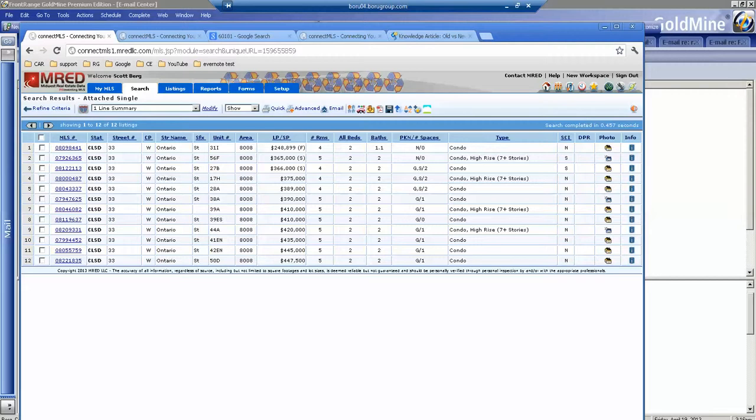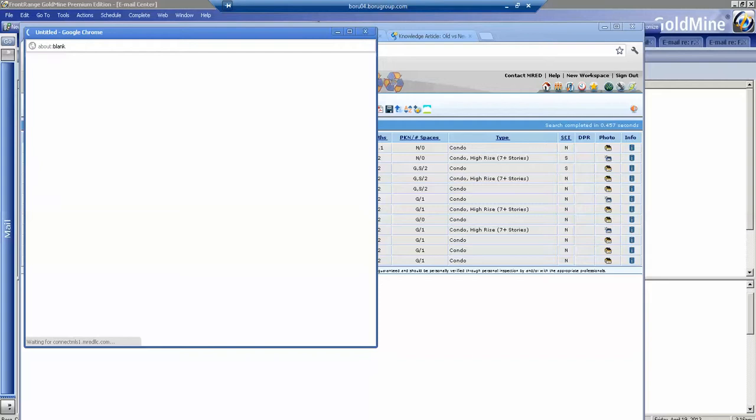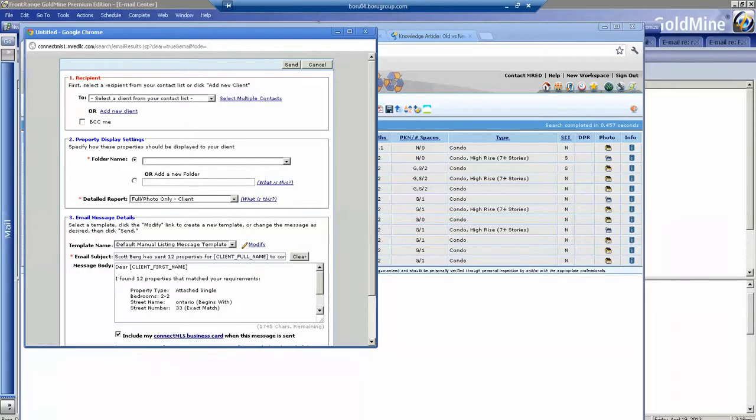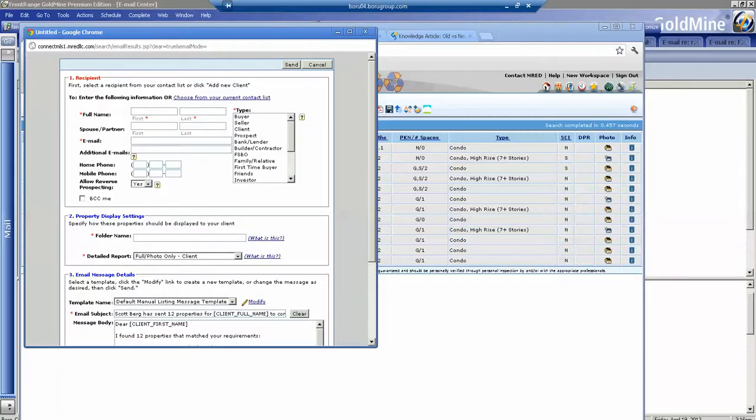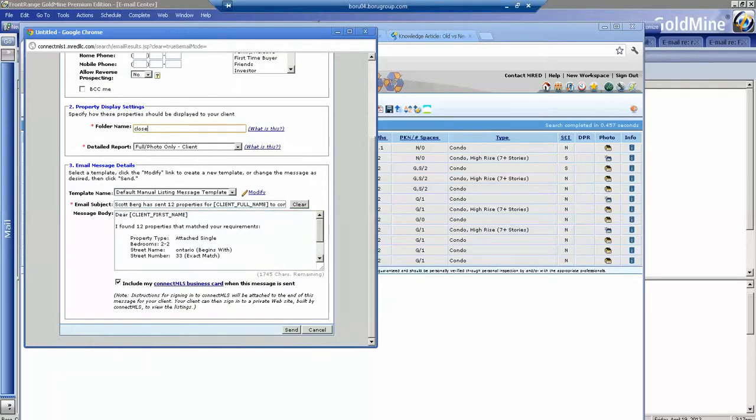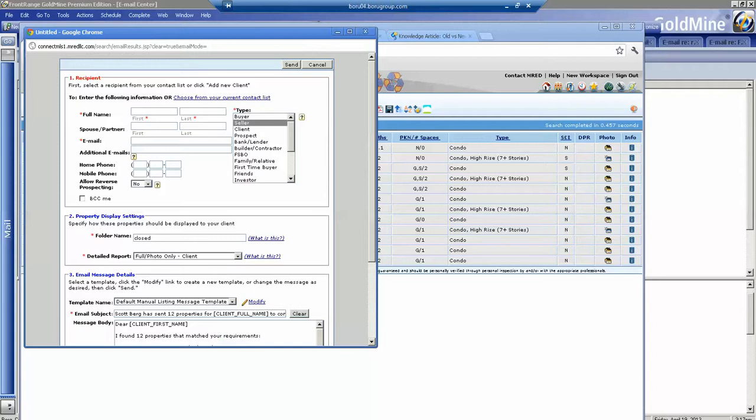And right here, look at that. Here's a 17H. We found another H unit. We also now have 3 A units. So if I want to send all of these out, I just select all and email. If they're current clients, you can select them from the list. If they're not current clients, then you say add new, put the client's name, last name, email. Always say no for allow reverse prospecting. Say they're a seller, put it in a folder named closed, and then go ahead and say send. And that basically is how you send out comps to somebody.